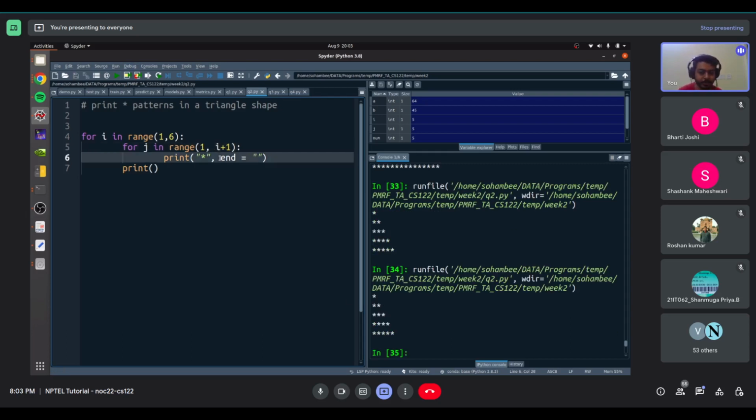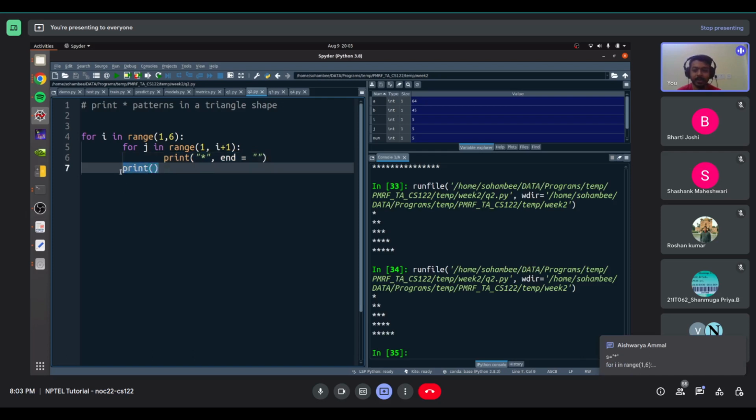I already discussed this, but if someone joined late: by default your print statement goes to the next line. If you don't want the print statement to go to the next line, then you do something like end equals empty quotes. This means it will not go to the next line, but we want it to go to the next line after each row. That's why we are adding an extra print statement.